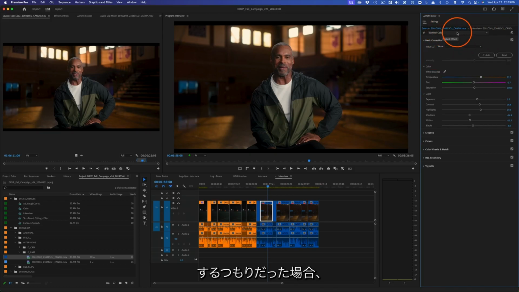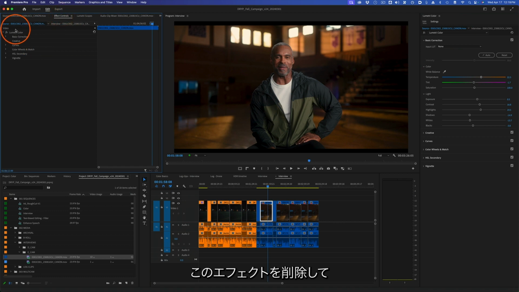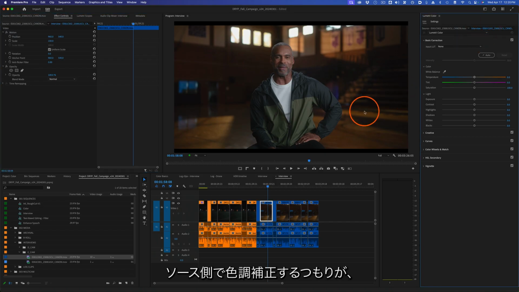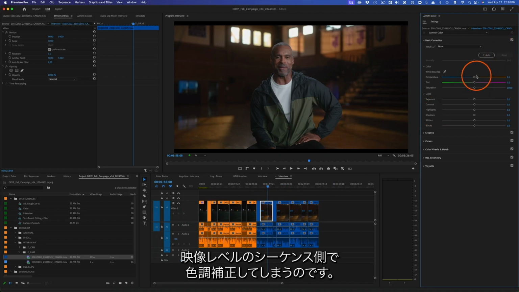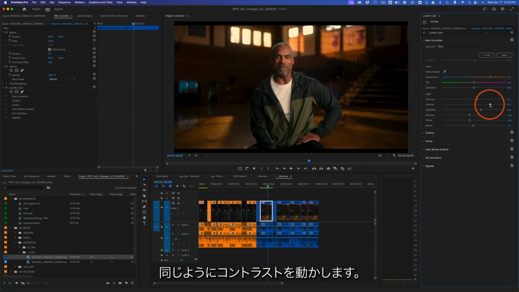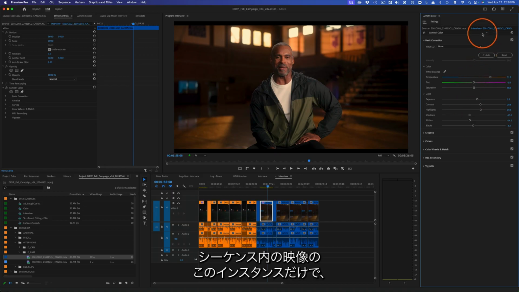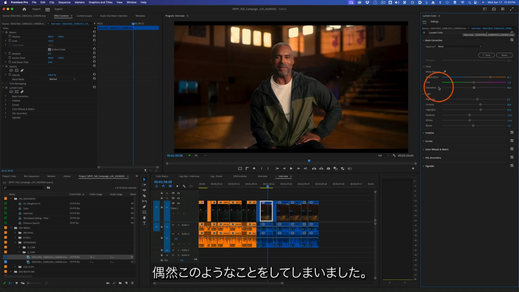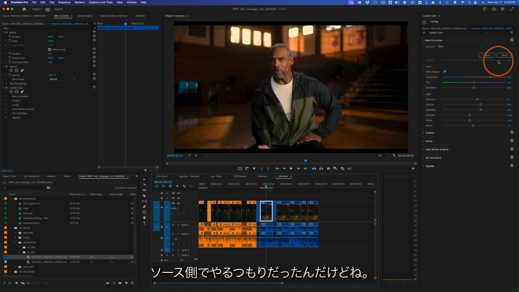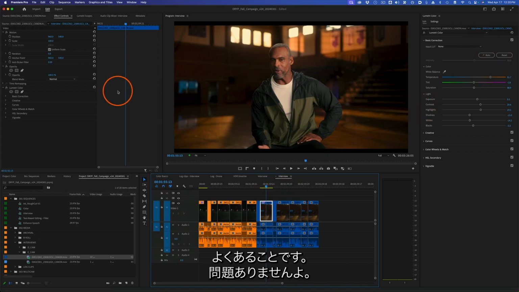When you're color correcting and you mean to do it on the source side, let me go ahead and delete this effect here and go back to the way it was. You intend to color correct on the source side, but accidentally you color correct it on the sequence side at the clip level here and not at the source clip level. I'm just going to go back and hit auto again, push it warmer, and do that same kind of contrast move here. So I've accidentally done that just on this instance of the clip in the sequence. It has not affected the other clips. I meant to do that on the source side. Happens to me all the time, no problem.